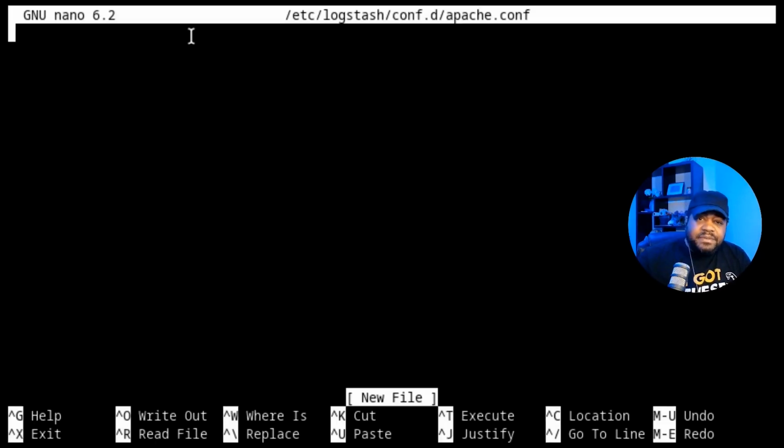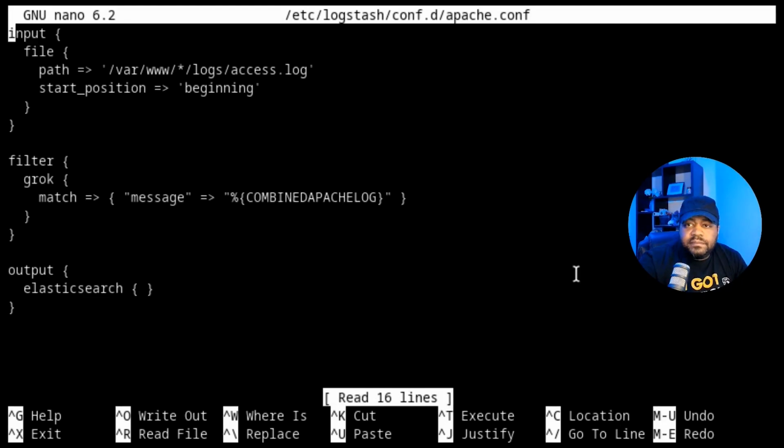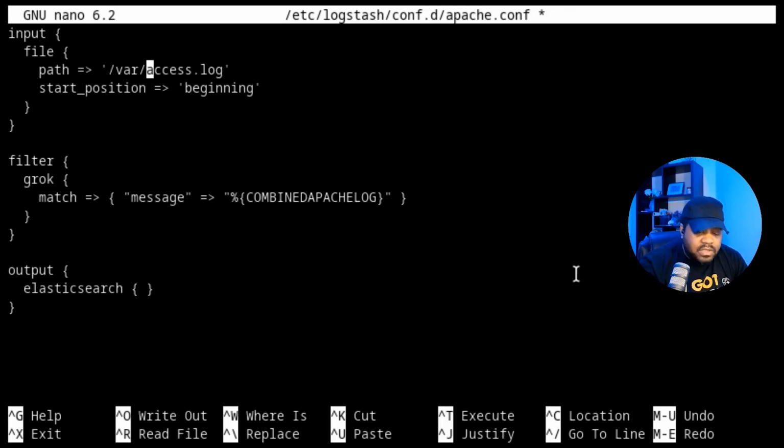So let's press enter, and I already have this written out, and like I said, this is generating a new file. Basically all we're doing is specifying the inputs for Logstash. Now there's one change I need to make within this file. We have to specify the log file, and I know the file is located under /var/log/apache2/access.log. So that's the actual log location. You want to make sure you specify the log location for Apache.